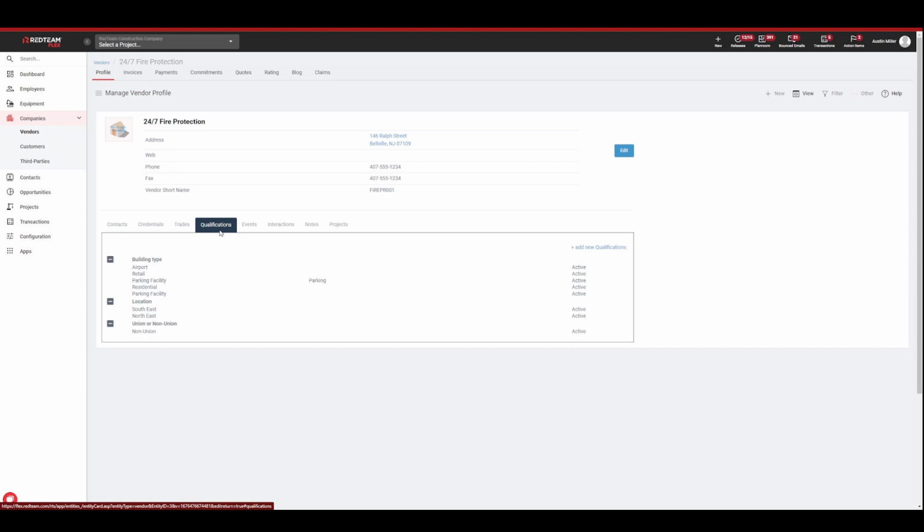We also have qualifications, which work the exact same way as trades. It'll be used for searching during that quoting process. But instead of being cost codes, qualifications are completely open-ended. You could create a qualification for just about anything and then apply that to the applicable vendors. And to do that, you can click Add New Qualifications to get those applied to their profile.